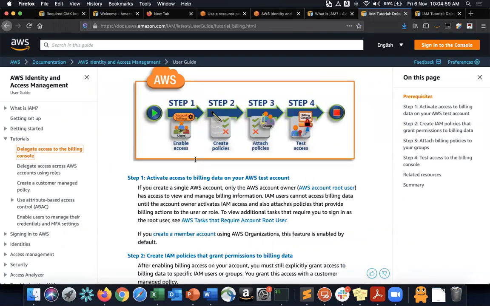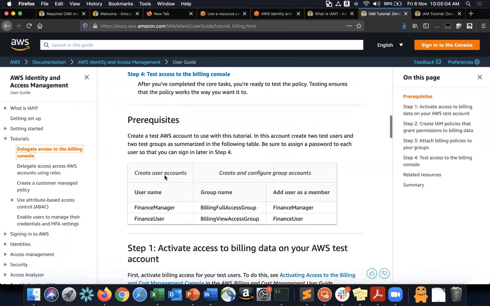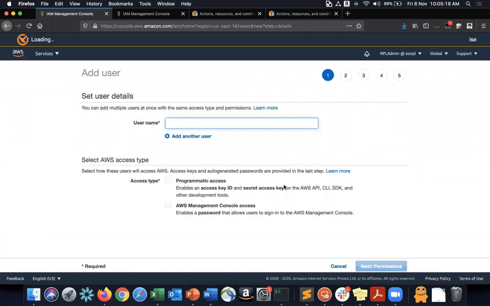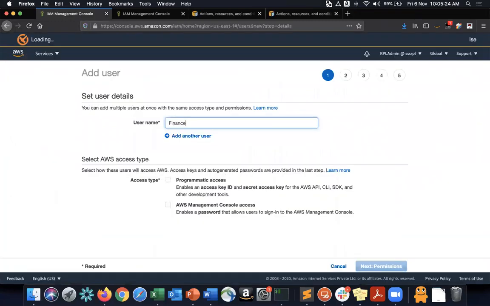Okay, so what does this say? It says create a user, finance manager. Okay, and a group is also billing full access group, right? Finance manager, finance user. Let's create the same thing, right? Let's first create a thing called finance manager. So this is the username.